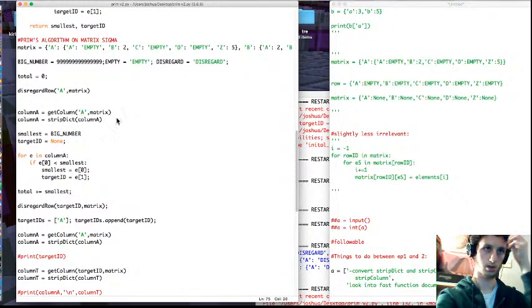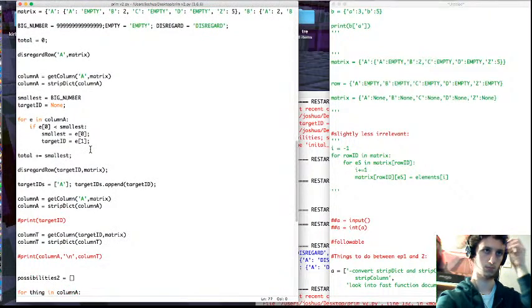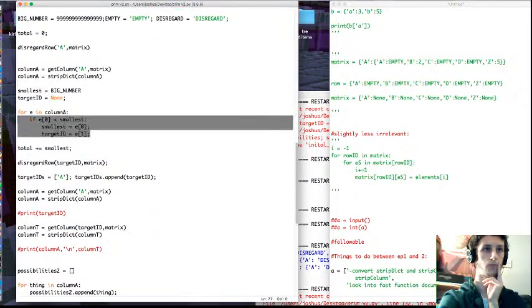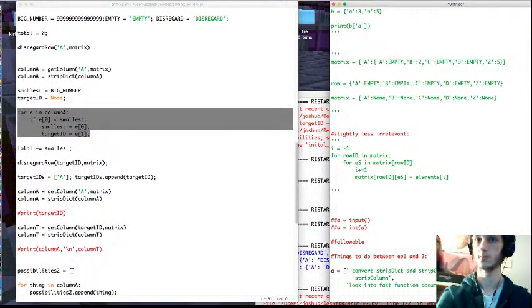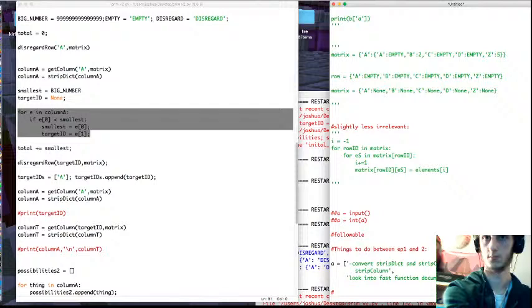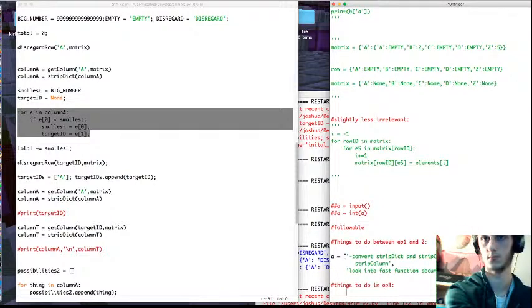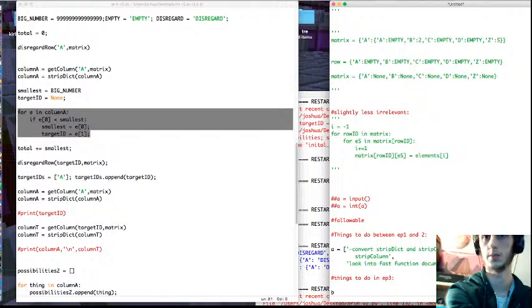Column A equals get column matrix. So we've got column A here. I can fix this up. I should probably end the stream, but I need to map out what I'm going to be doing in between and in stream.